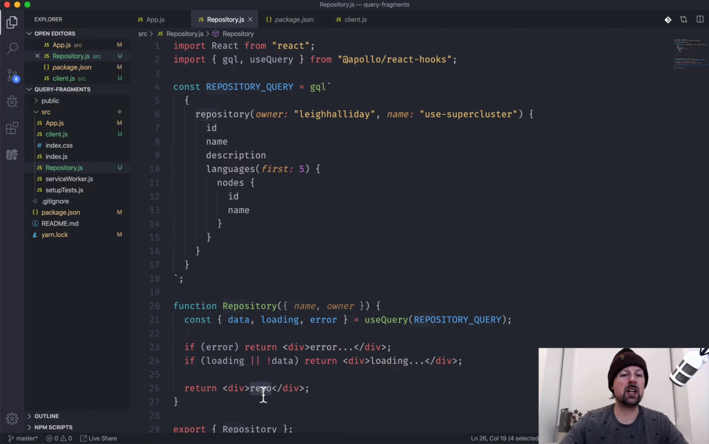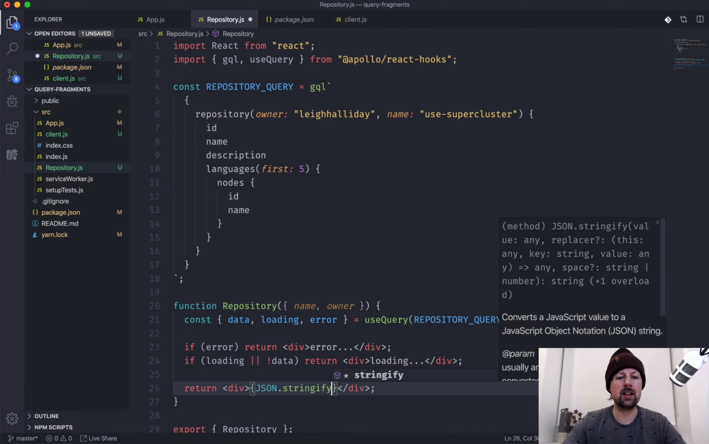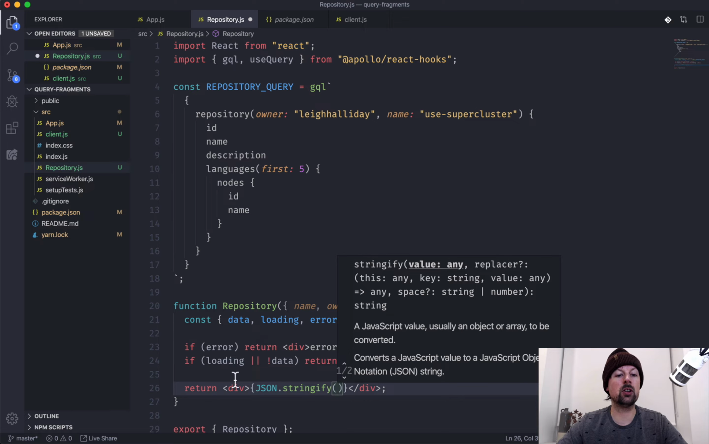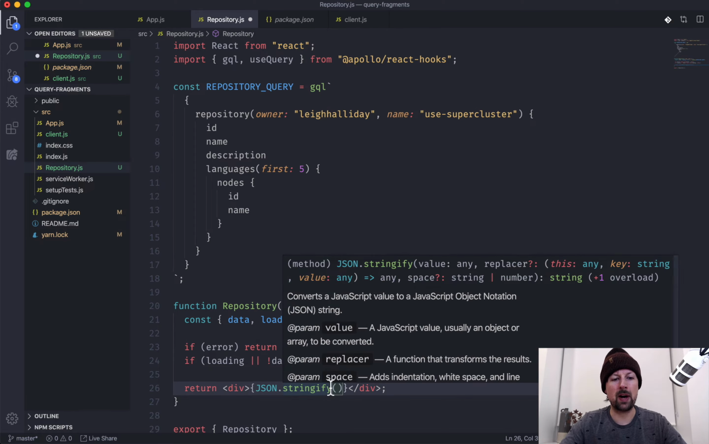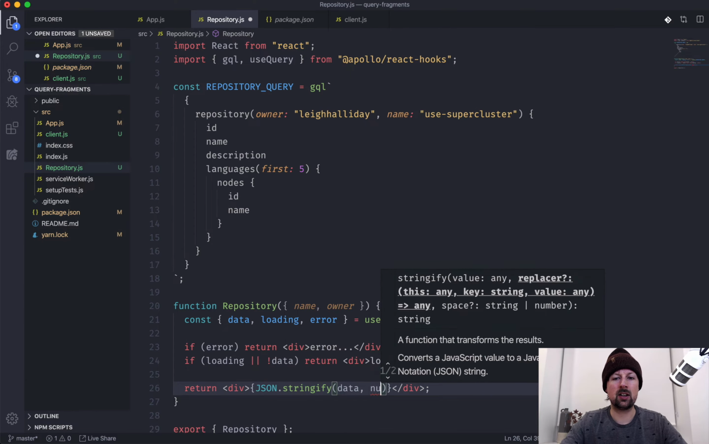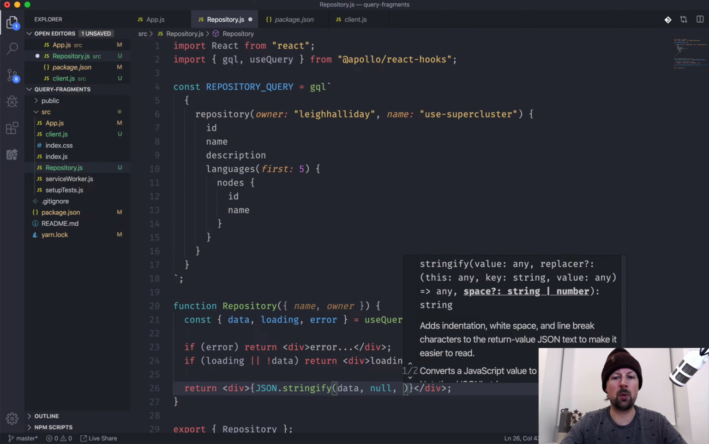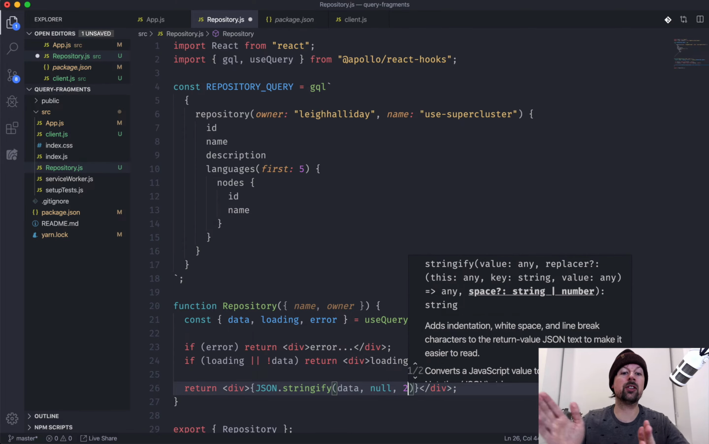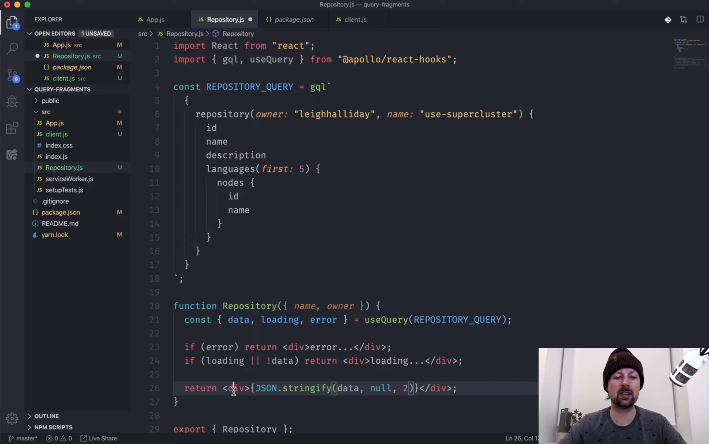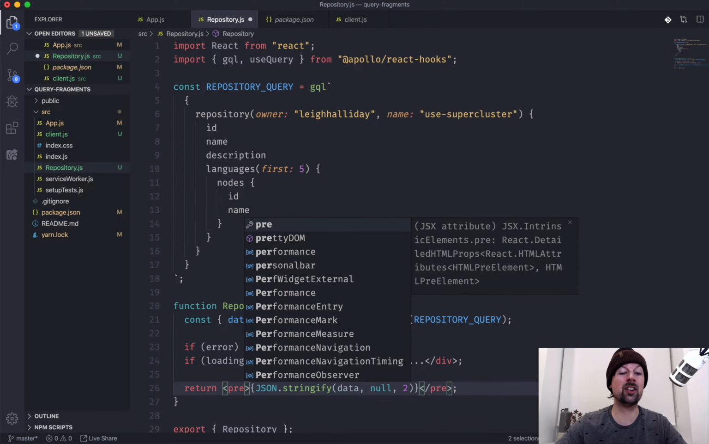So why don't we just make sure it's actually working? So we will embed JSON.stringify to give us a look at the response. So we'll pass in data. We're not going to use a replacer, but we'll pass in 2 as the number of spaces to indent to make it look nice. And here's a trick. We'll wrap this in a pre so that we can actually see the line breaks and the spacing.